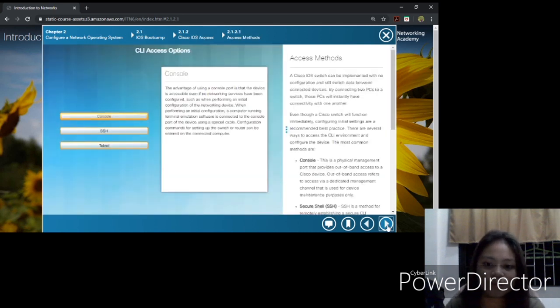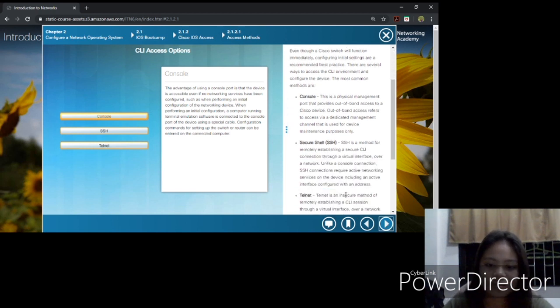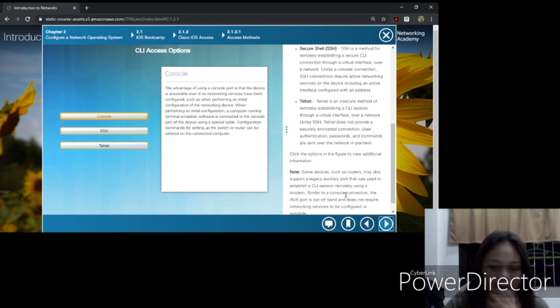The access methods are the console, Secure Shell, and Telnet. Secure Shell is a cryptographic network protocol for operating network services securely over an unsecured network. Typically, applications include remote command-line login and remote command execution, but any network service can be secured with SSH.